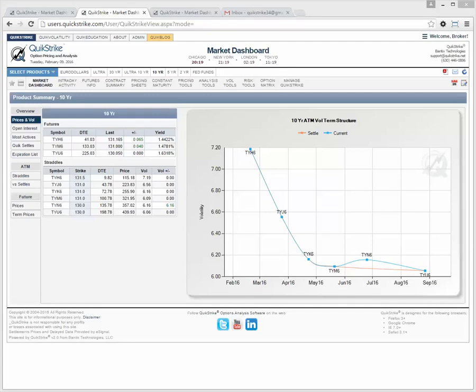So we're going to take some time to go over some of the key features of the enterprise package so you can make a decision to see if this is right for you, if you have a group of people that are going to be using QuickStrike together.